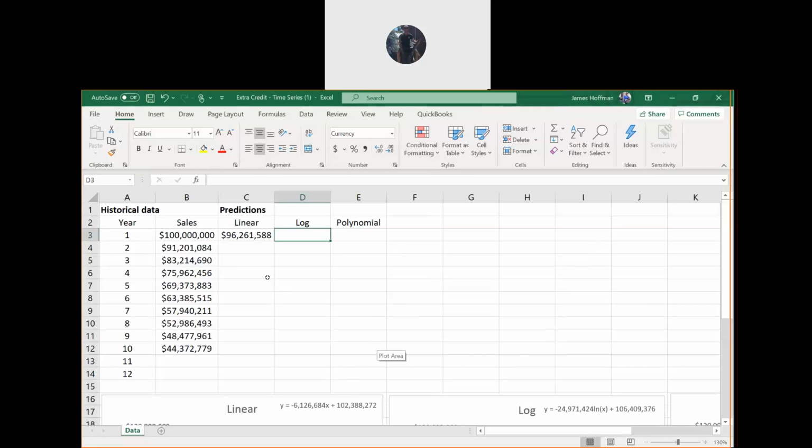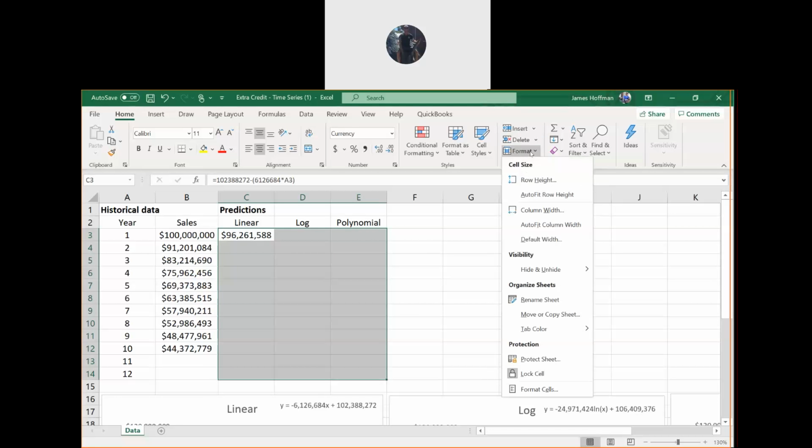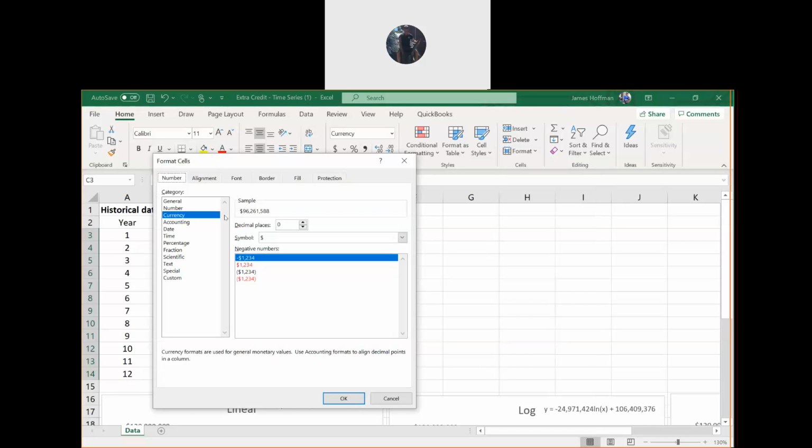Yeah, so to format it to dollar signs, just select the range you would like to format to currency, which is C3 to E14. And then on the Home tab, even on a Mac, there should be this Format drop-down menu and Format Cells. Once you get to the Format Cells box, just change the category to currency. You can change the decimals to 0 and make sure it has the dollar sign for the symbol. And then hit OK.